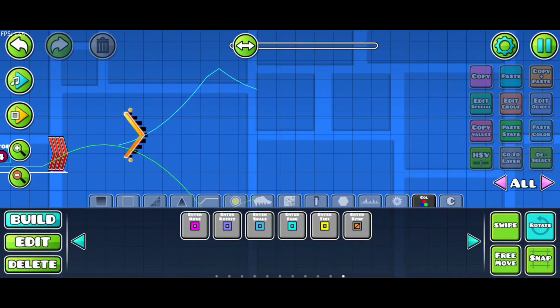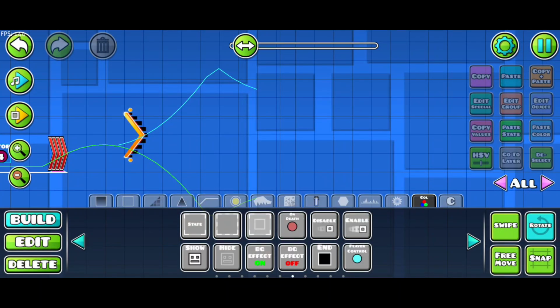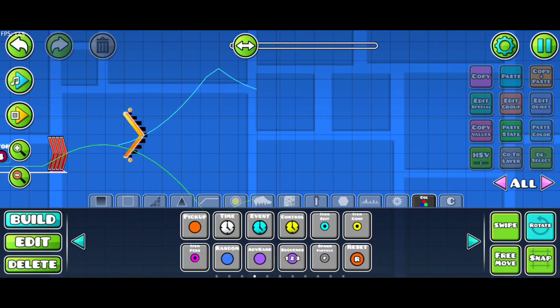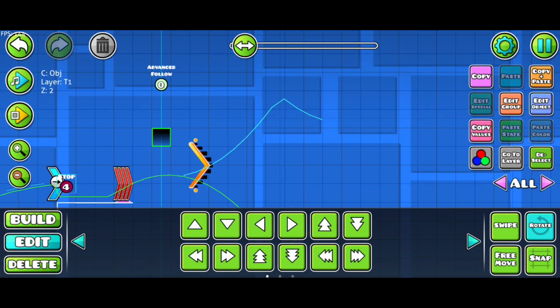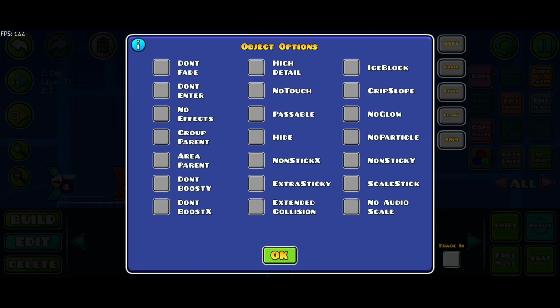Finally, perfect. Now let's move on to the easiest and quickest part, to shapeable duals. This is easier than it looks. We'll only need a cube and an advanced follow trigger. Select the cube, go to Edit Group, then Extras, and enable Passable.